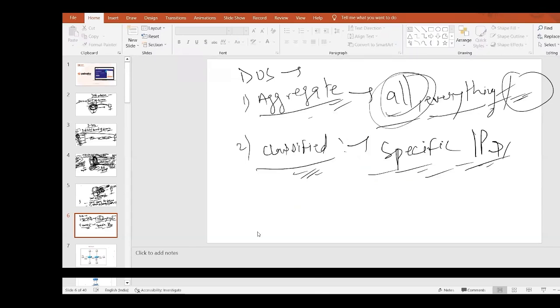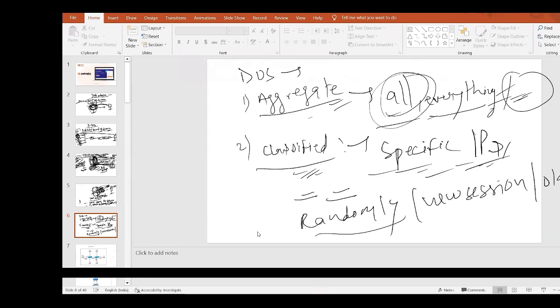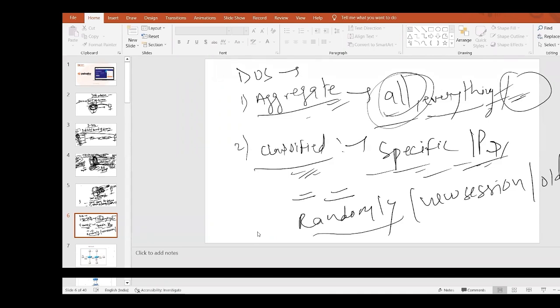Randomly drop means it is going to drop packets randomly, whether it's a new packet or an old packet, a new session or an old session. It's not going to think anything. It's going to block either new or old. Anything could be, right? That's the meaning of randomly.